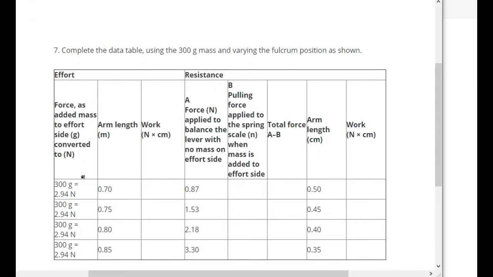Okay, so the first thing that you want to do is look at what it's asking and how you can answer the question. It says you're going to have a 300 gram weight. We did that. Check. It's giving us how much force is applied to the balance, so we don't have to worry about getting that, like in number 6 on the student guide. But what it is asking us to do is, on our effort side, the left side, we have an arm length of 0.7, and on our resistance side, the right side, we have an arm length of 0.5. So this is our right side, and this is our left side of the fulcrum. The fulcrum is the point that it pivots on, right?